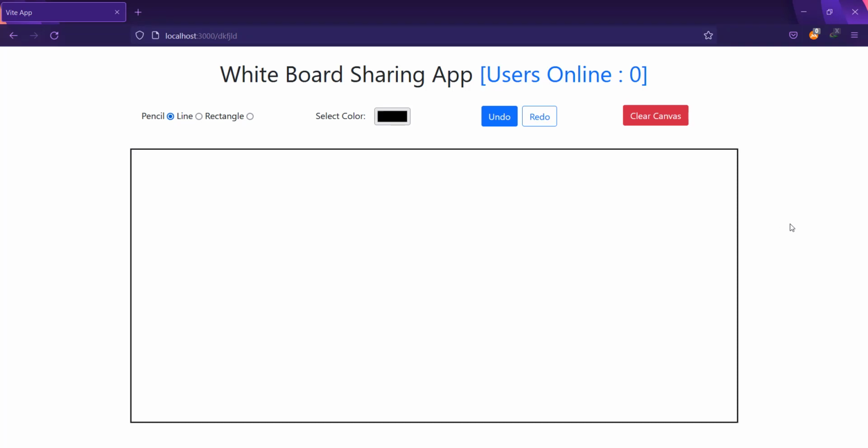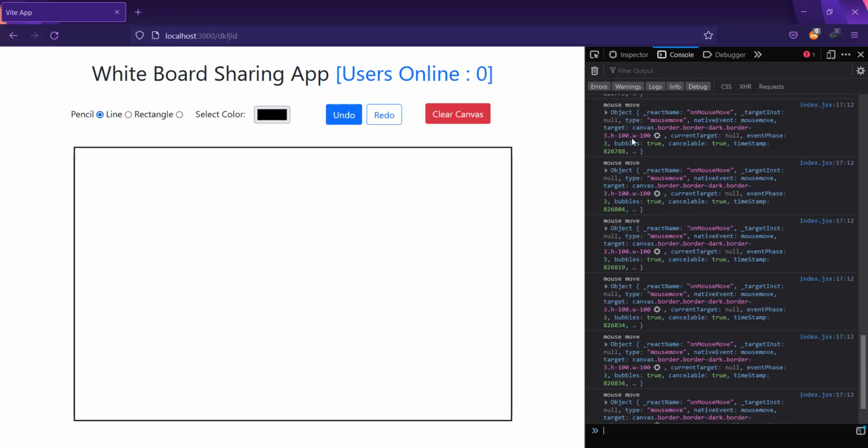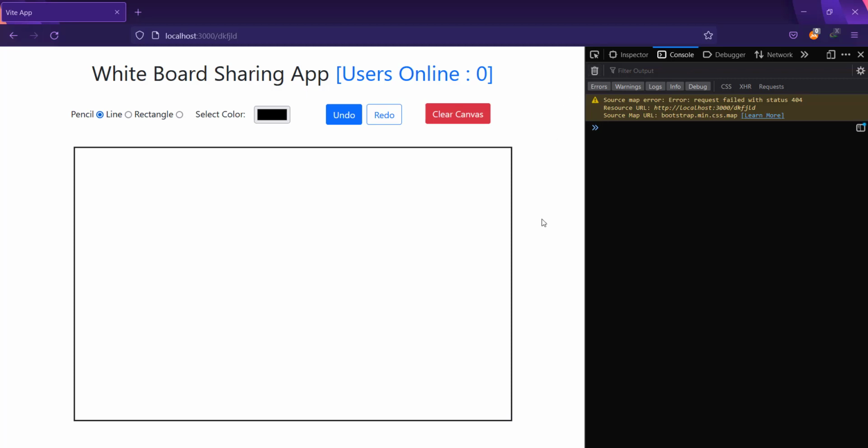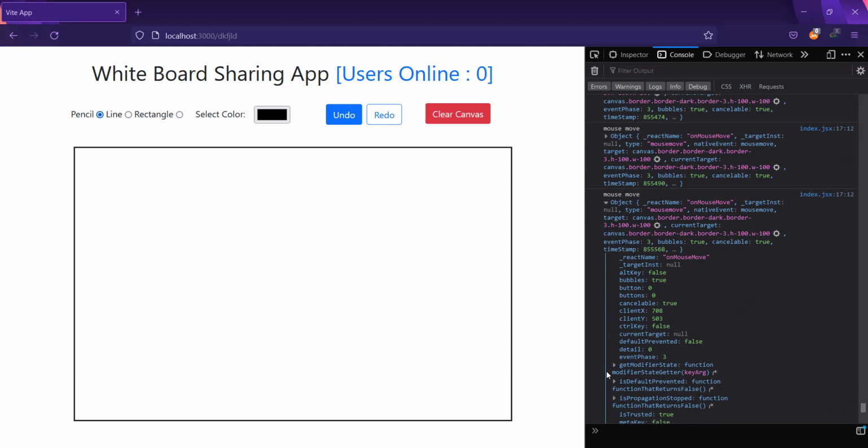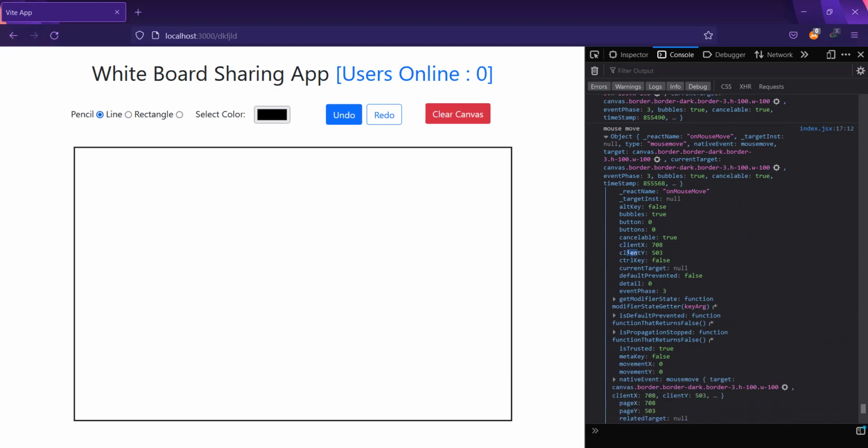Now let's go here, and I have opened the console. Now let's remove this. Here we see that we are getting on mouse move, but we don't want to do anything until the user clicks here. On the mouse move we are getting many things. Here you can see in the object what we are getting: clientX, clientY, ctrlKey, currentTarget, defaultPrevented, detail.